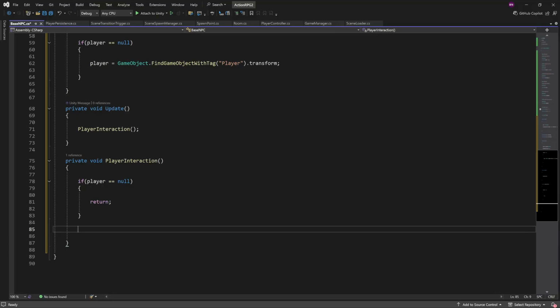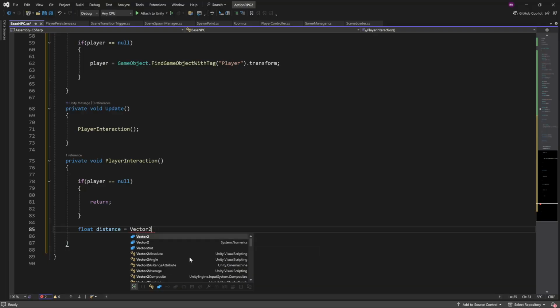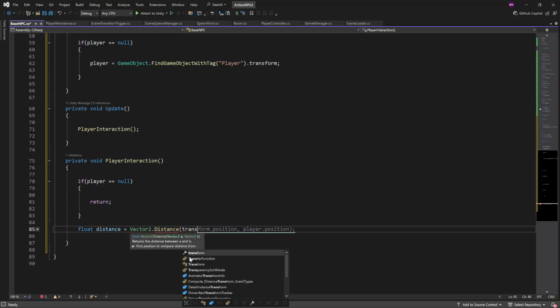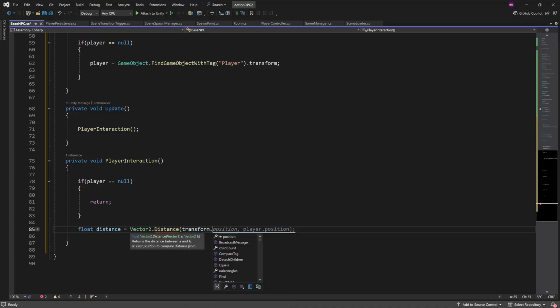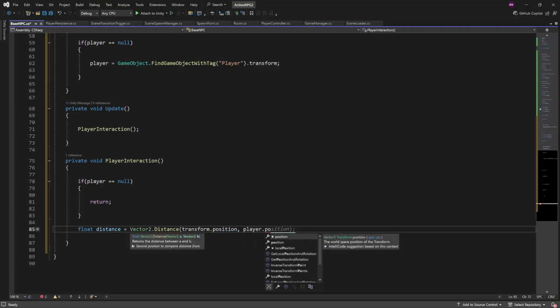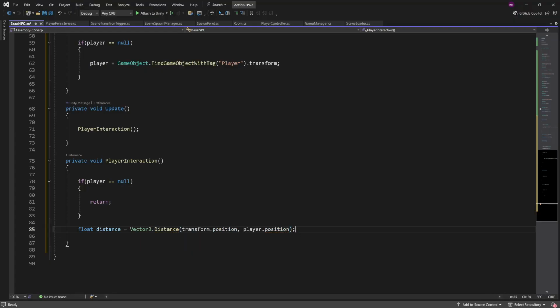Now what we do need to do is figure out the distance between the player and the NPC. And in order to do that, we're going to use this little code right here. We're going to do float distance equals Vector2.Distance(transform.position, player.position). So what this is going to do is get the distance between the player and the NPC.